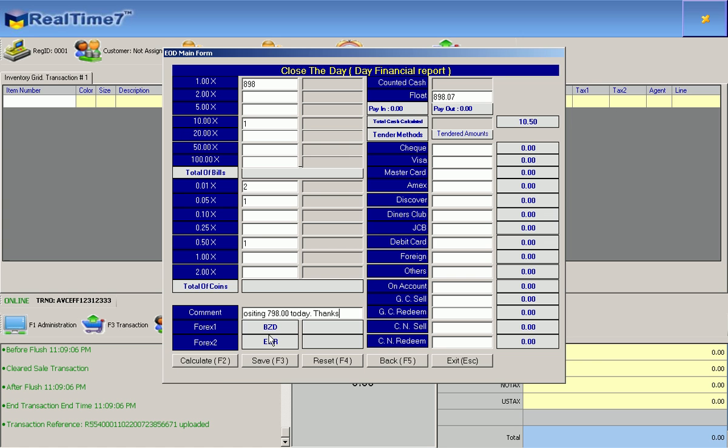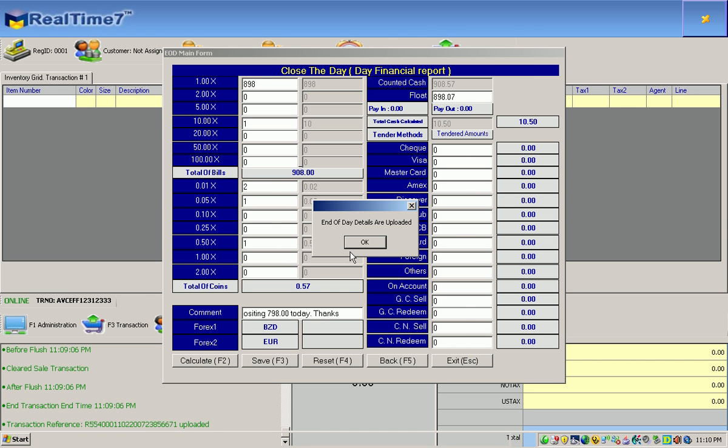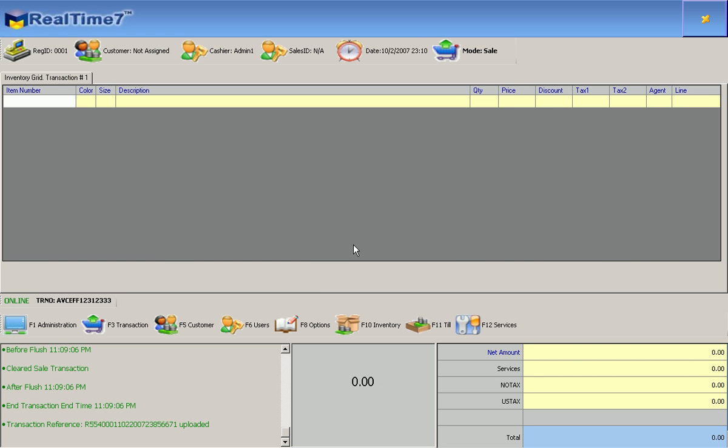You may type a comment and press F2 to calculate and verify the cash amounts. In this case, $10.50 matches exactly the amount that the register expects. Press F3 to print and save the transaction. Press OK and the register balance closes.